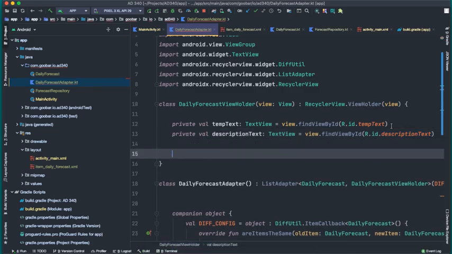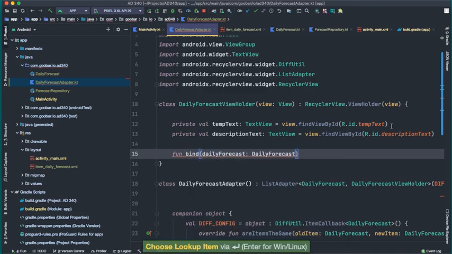So now we have access to those views. The next thing we're going to do is write a simple method called bind. Bind is going to get called from the adapter's onBind method, and it's where we're going to connect the individual daily forecast item to those views we just referenced. So let's create a new method called fun bind, and we're going to pass in a daily forecast item.